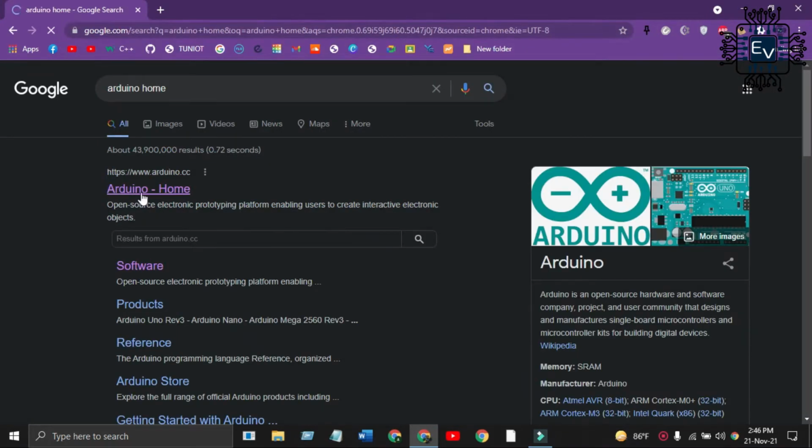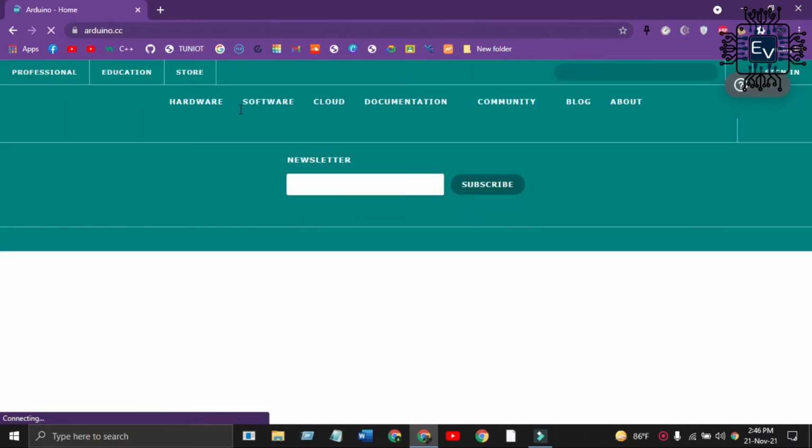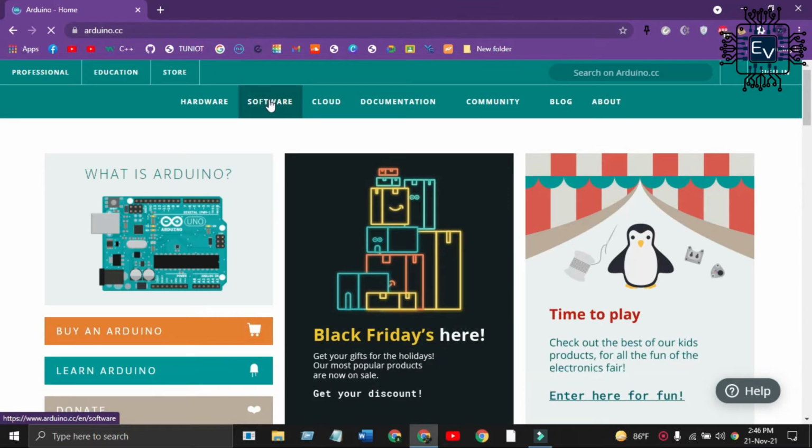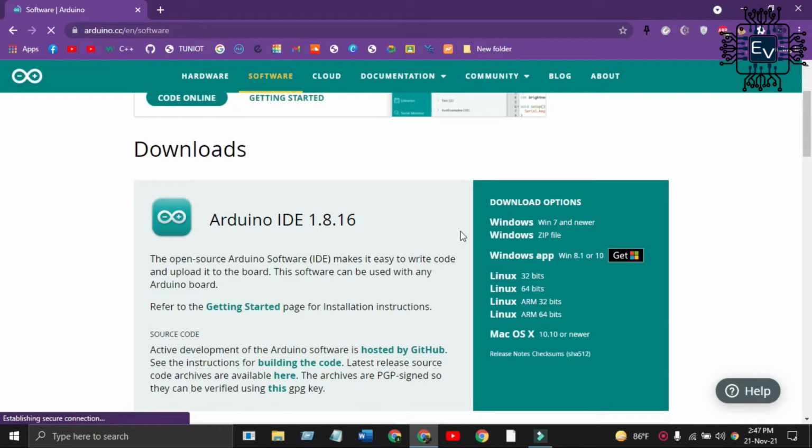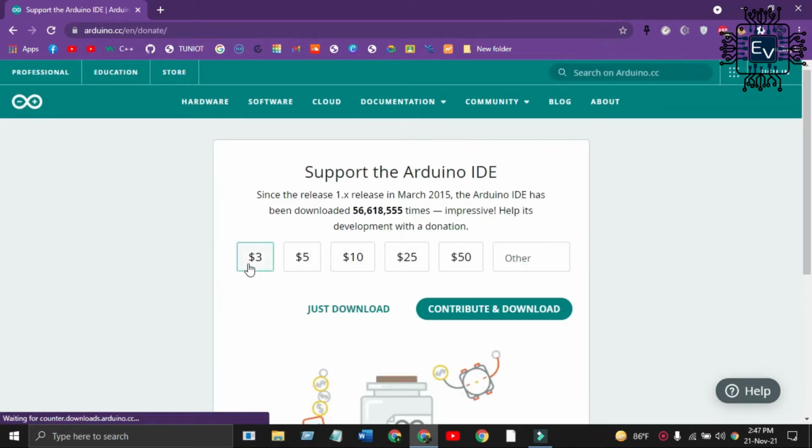This is the Arduino website, so click on it. In this website, we need to go to the software section, so just click software. And I can see here there is a Windows installer, so I can just install this. So just click Windows installer, which is going to download the executable file for Windows.